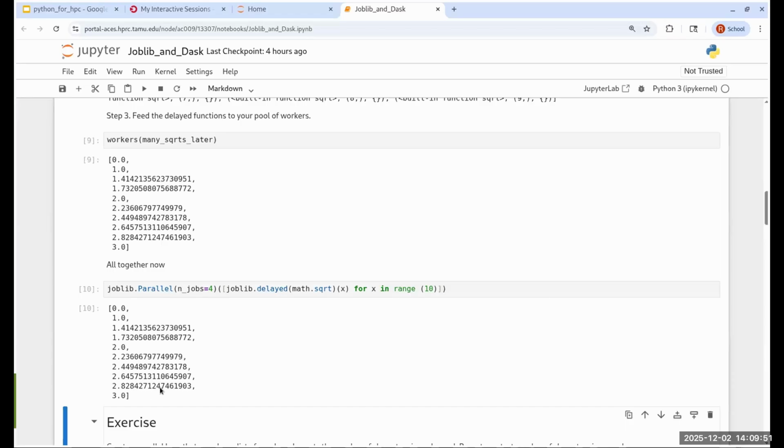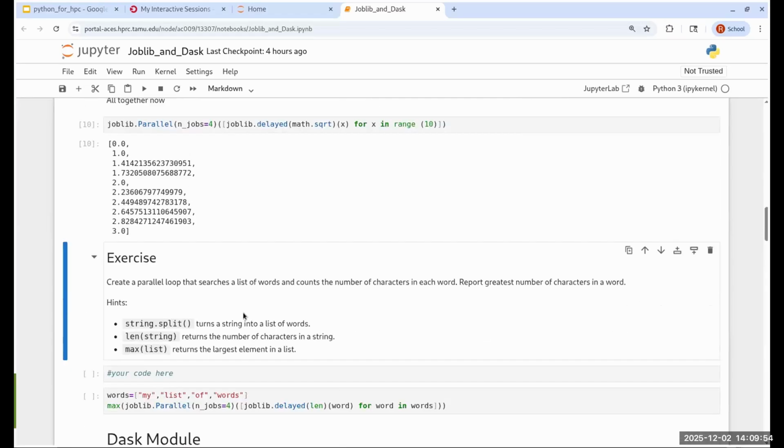Pretty cool. So you're having an exercise. If you don't mind doing an exercise after I've been talking at you for 20 minutes. Everybody sick of Richard talking at you for 20 minutes? Let's do an exercise. Create a parallel loop that searches a list of words and counts the number of characters in each word, and then finally report the biggest number of characters that was found.